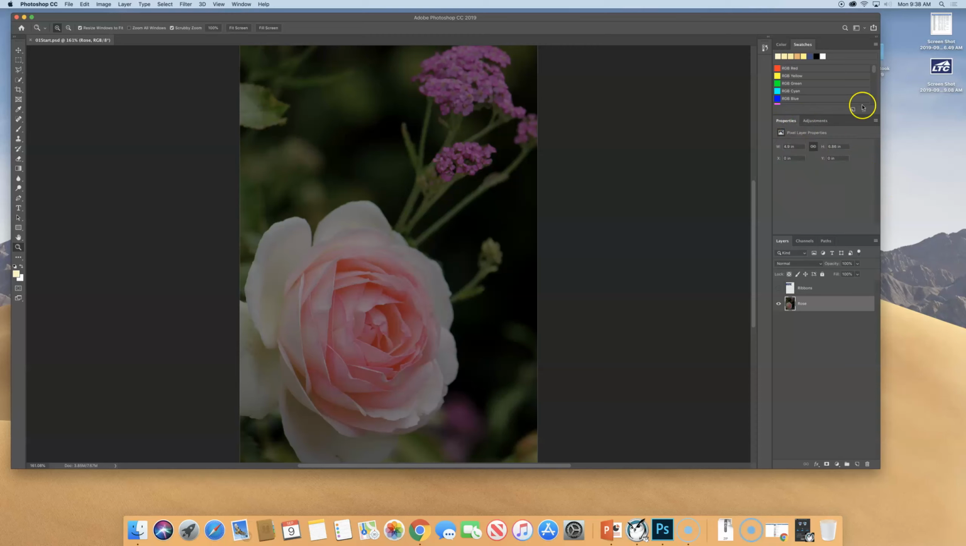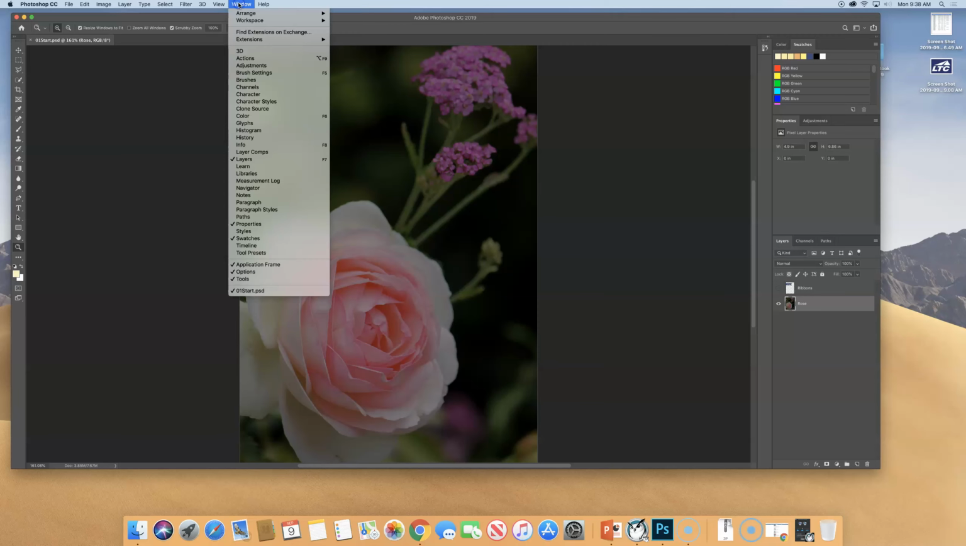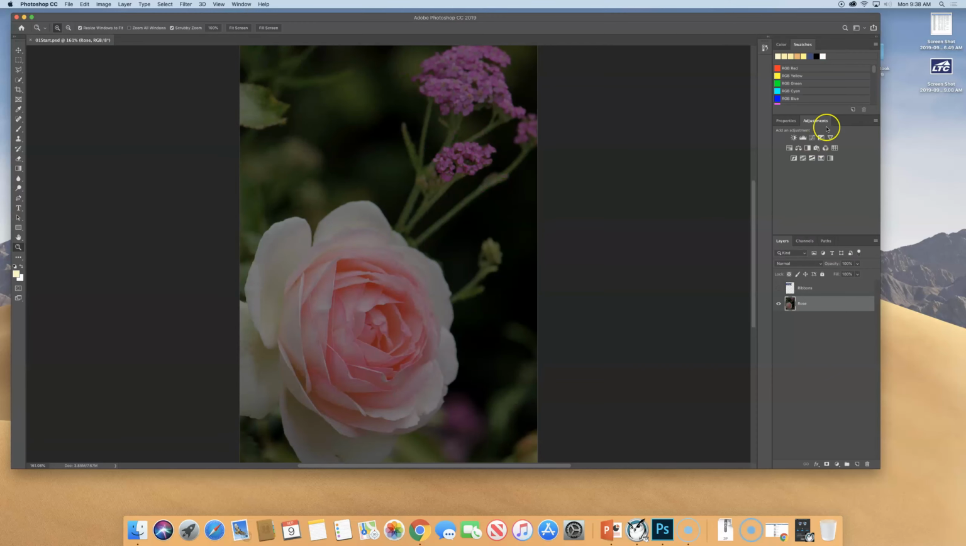If you don't see the panel I'm talking about showing on your screen, you can always go to the top of your window and choose the window drop down. Here's where they all live. So adjustments is the window that we're going to be working with. If it wasn't showing up over here at the right, that's how you can activate it and get it to show up. So these adjustments all have little icons, and as you hover over them, they're going to tell you what they are. The first one is brightness, contrast, then levels, curves, exposure, vibrance, and so on and so forth.